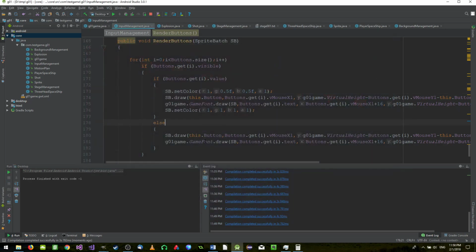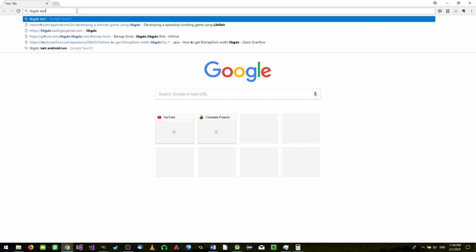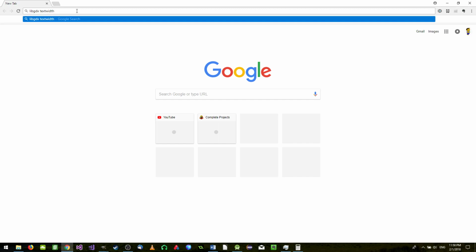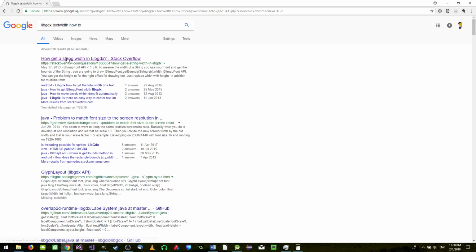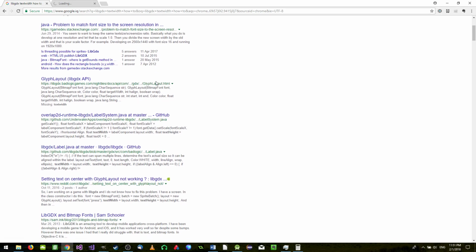Okay, so now one of the things that I am suffering from is that when I am asking LibGDX to draw things, you know, it doesn't know how to center things. So I need to know the width. So let me go here and say LibGDX text width, how to get string width in LibGDX, something like that.